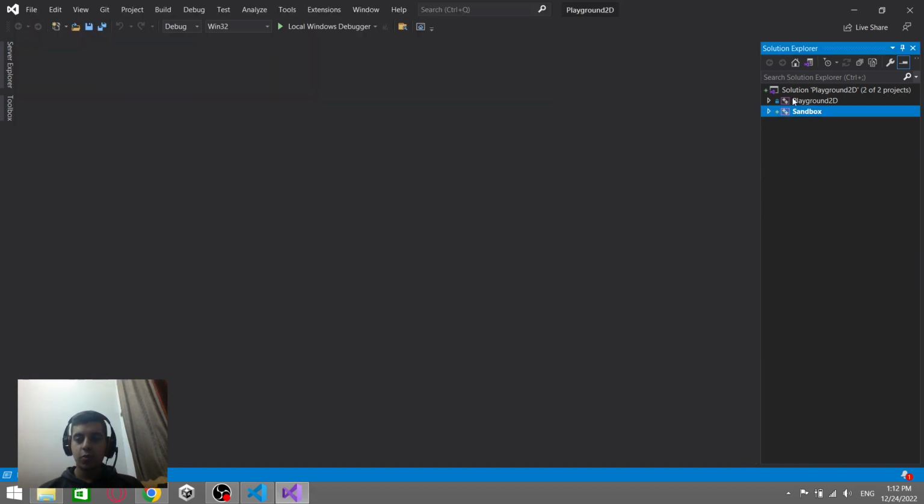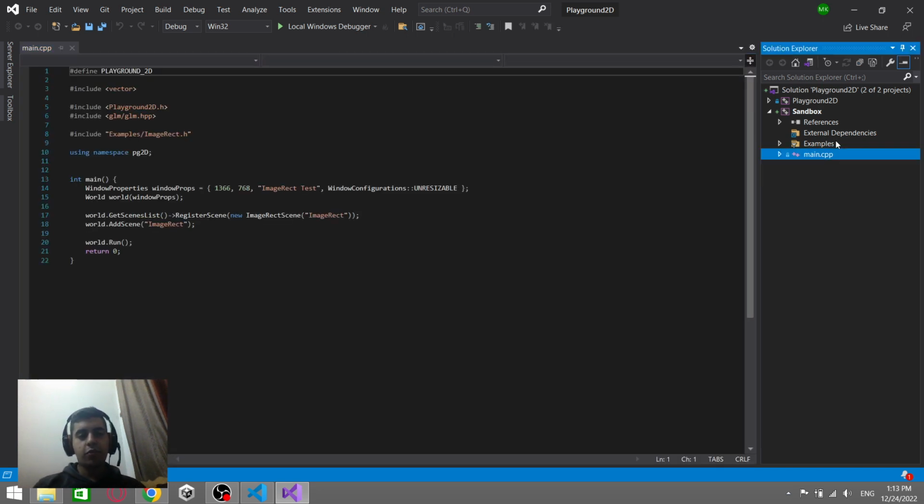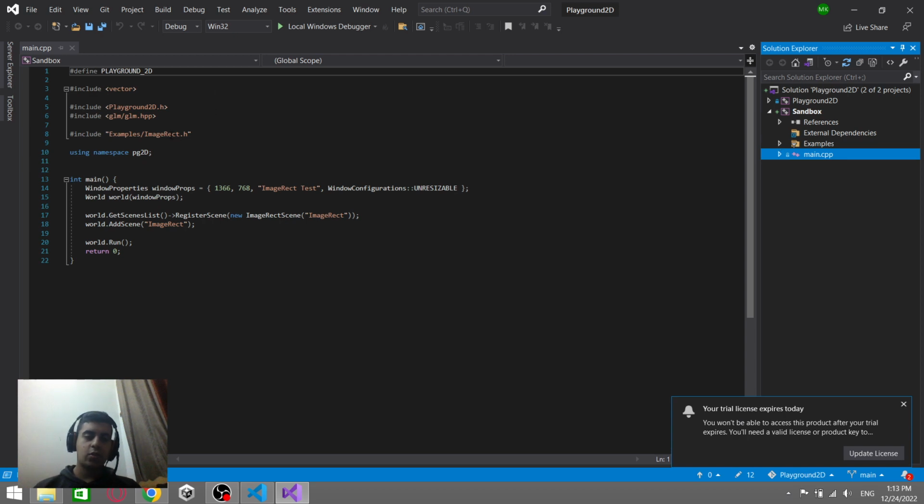The Playground2D solution has two projects: Playground2D, which is the framework, and Sandbox, where you can create anything you want inside it, or anything that the framework allows you to create. That's a really vague statement. So if I open main.cpp, as you can see, I already have examples. I have a single example for now, but in the future I'll add to that. For the meantime, I'm only slowly improving the Playground2D framework, not critically. I only created the example, as you can see. It's called image rect. I only created the example as a showcase.